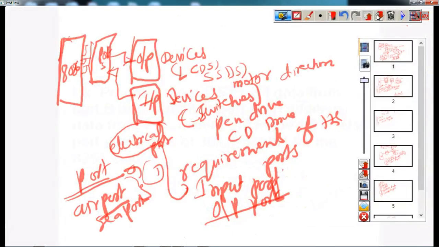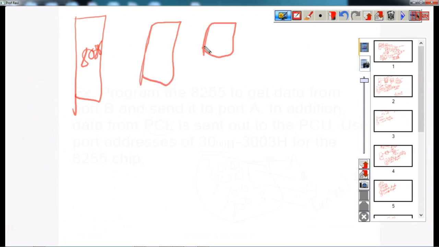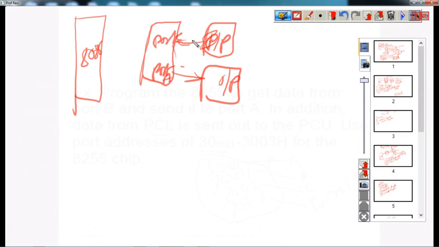So now here, first you have to write your algorithm. Here 8086 is connected to an input device. So this is the input device, here is the output device. The output device is connected to port A, the input device is connected to port C. Read this into the microprocessor and then write into port A. This is the task.